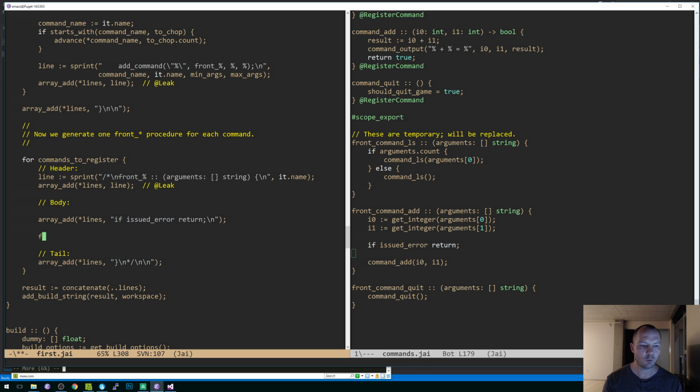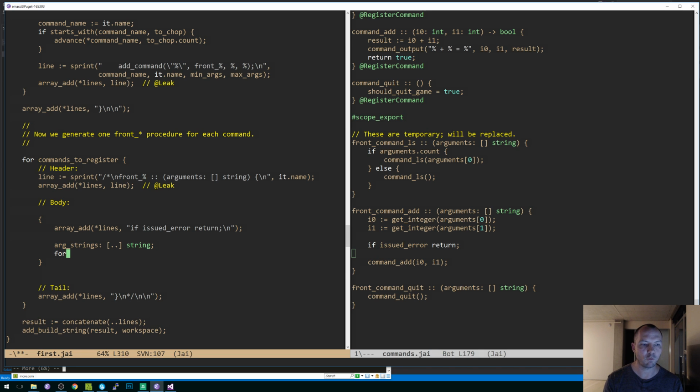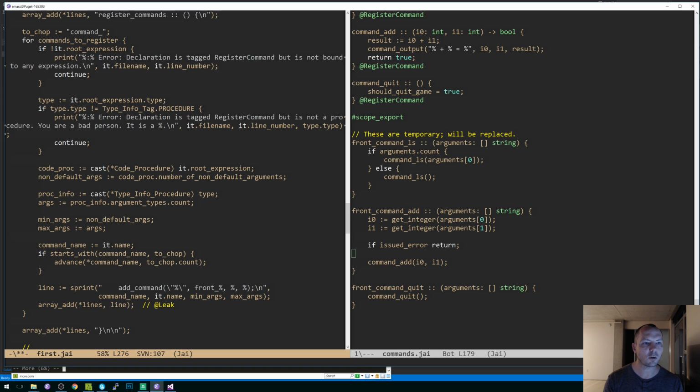Let's say for, well, let's put this in its own scope to keep it neat. Args, I don't know what to call this because we've got arguments all over the place. Arg string. Oh no, you know what? Here's what we'll do. Arg strings is an array of string, and we're going to say for 0 to what's the max args? Do we have max args available? Max args is up here. That's not nice.